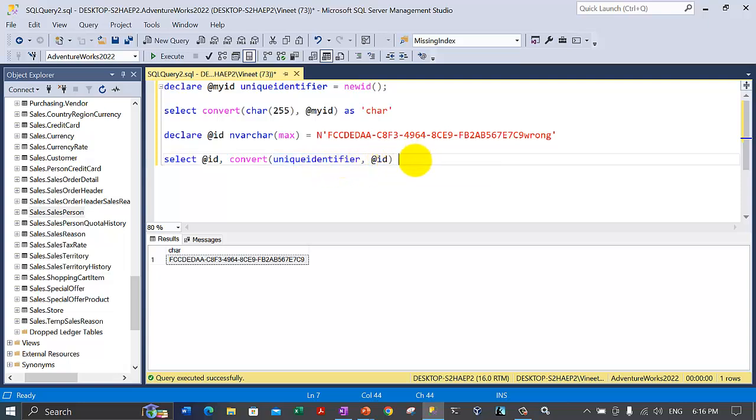And here some truncation will occur because the unique identifier will store the value only till this point. The wrong will get truncated. So let's see what we'll get. I will print it as truncated value because the value will definitely get truncated. So let's take truncated value as the column header. All right, let's try to execute this statement.